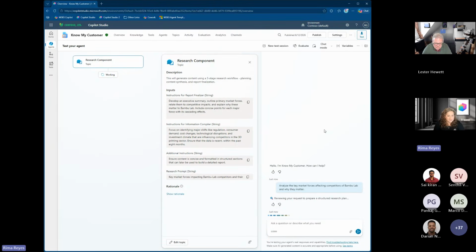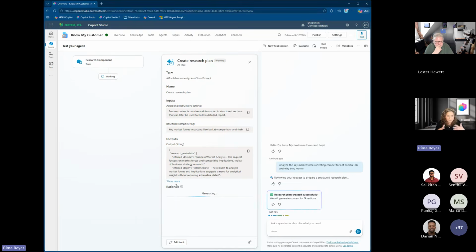As soon as it dives into the agent, into that prompt and that flow, you'll see within here, it actually shows you a description of what's occurring. It'll tell you here are the inputs that the agent is parsing through. It'll help you understand what the instructions are for how to compile the information. It gives you additional instructions here and what the research prompt is. And sometimes, if you're really interested in what's happening behind the scenes, if you click on the show rationale, it'll give you a little bit more detail as to what's going on, especially if something goes wrong. I love clicking on show rationale just to understand a bit more about what's happening behind the scenes.